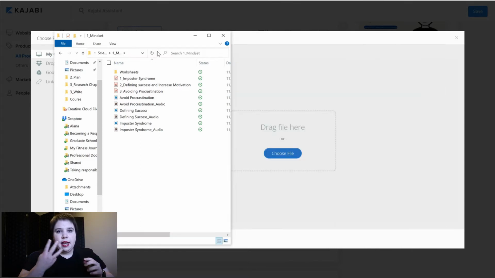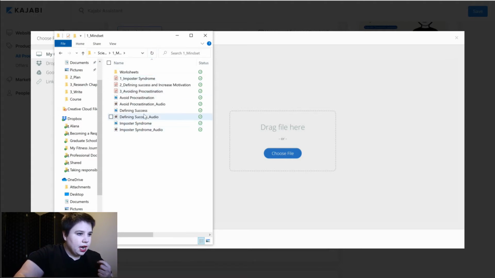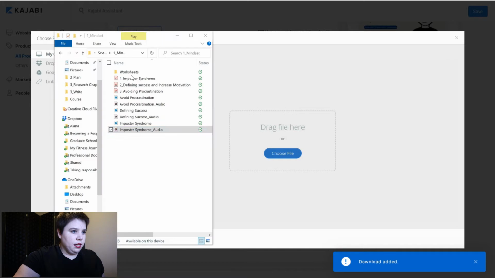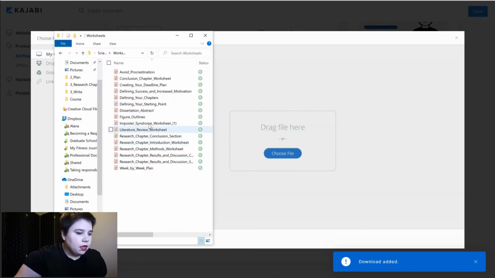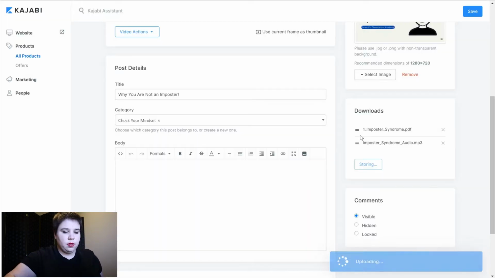In my case, I have 3 different things that they will be able to download. They can download the PDF of the slides, they can download an audio version of the video, and they can also download a worksheet. I'm going to first add in my audio, and then I can add in the PDF of the slides. And then finally, I'm going to add in the worksheet for them.